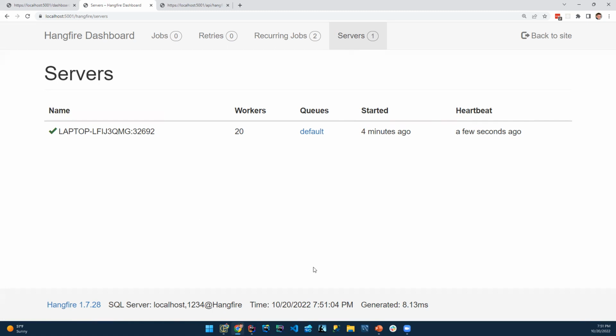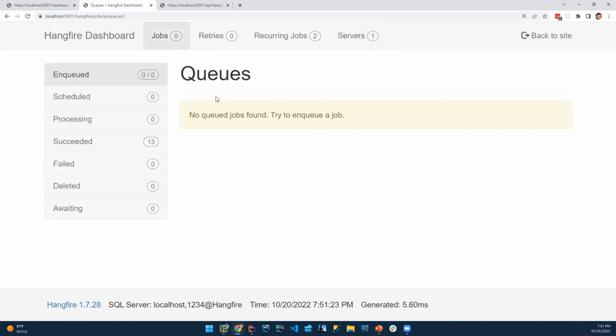So if you need more scale and more processing power, you can register multiple servers to the same Hangfire UI and co-locate that, rather than having separate instances that you have to manage and group together yourself.